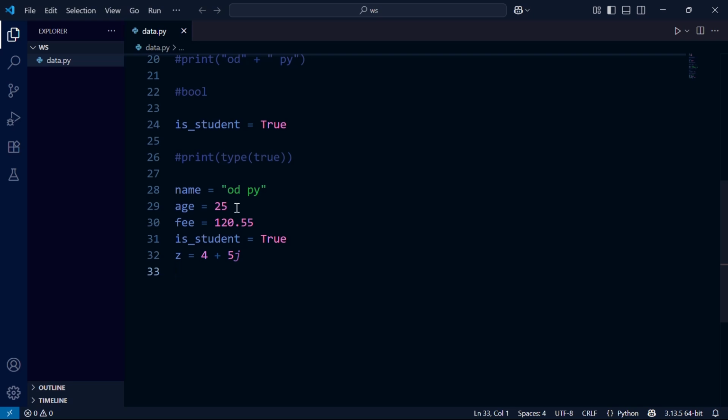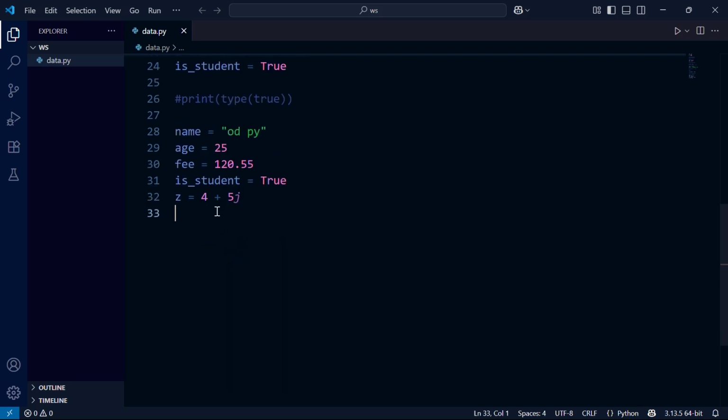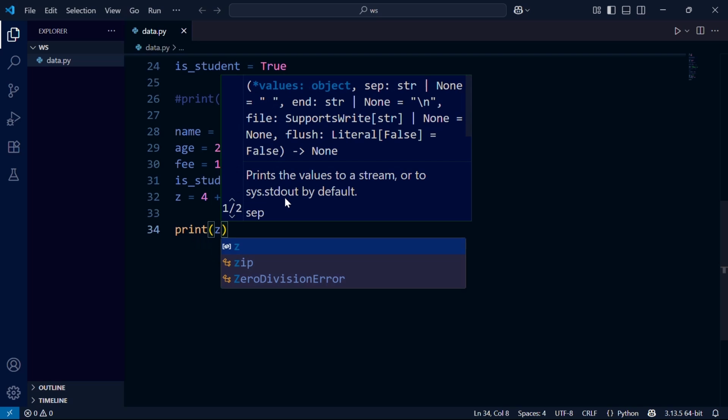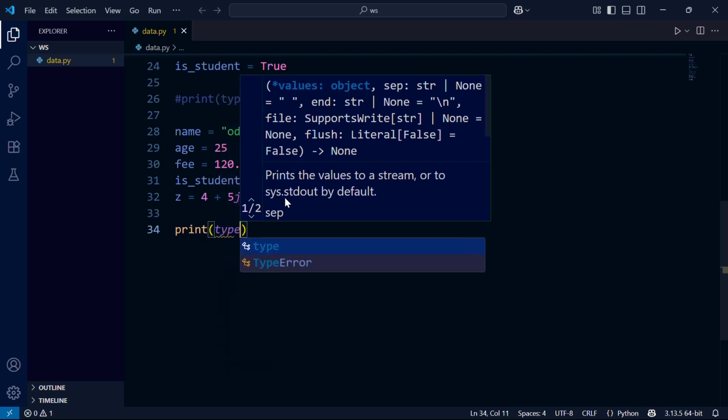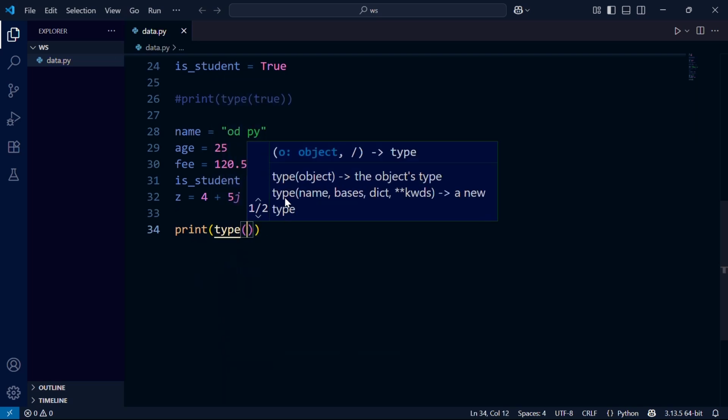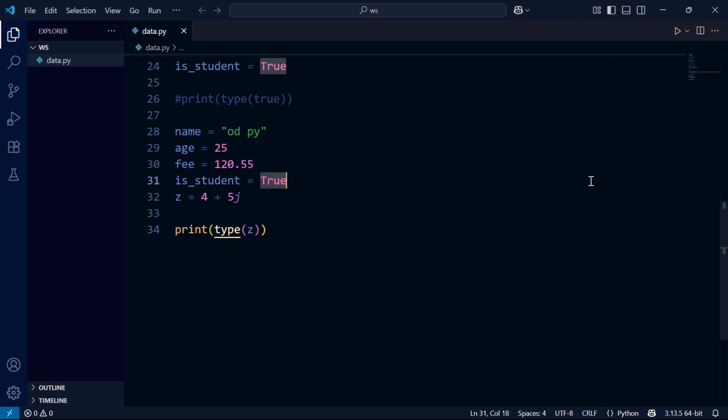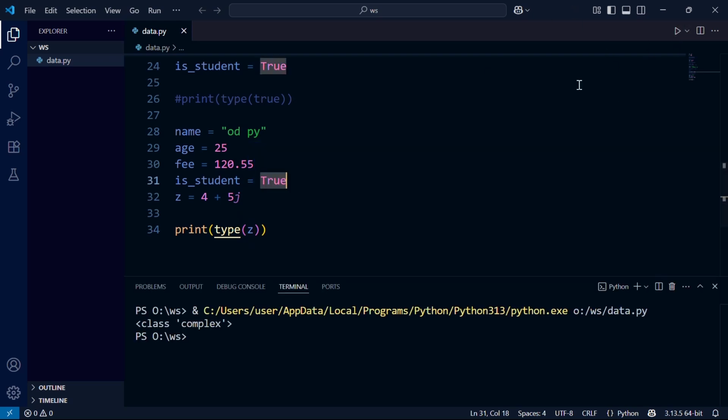Now we can use the type function to see the type of each of these values. Let's check for one. You can say print, now the type function, and we pass this z, for example, and then we hit run. Before you run this one, you can stop the video and try to determine what the type of this one is before you run it. So that is it on data types.